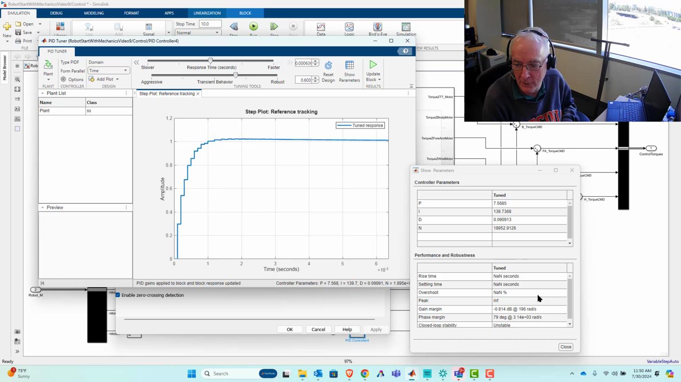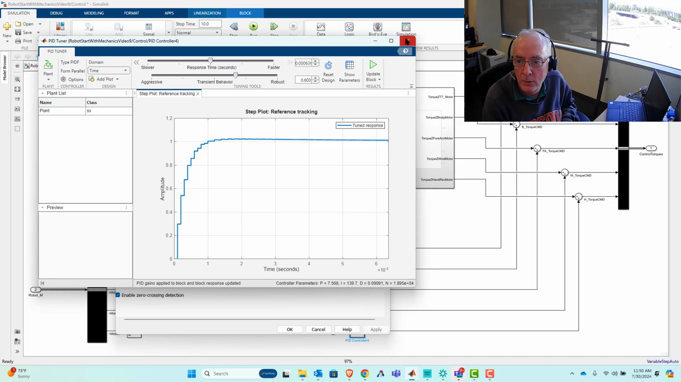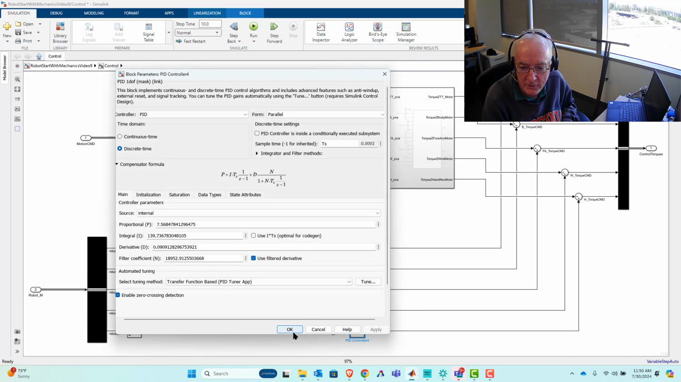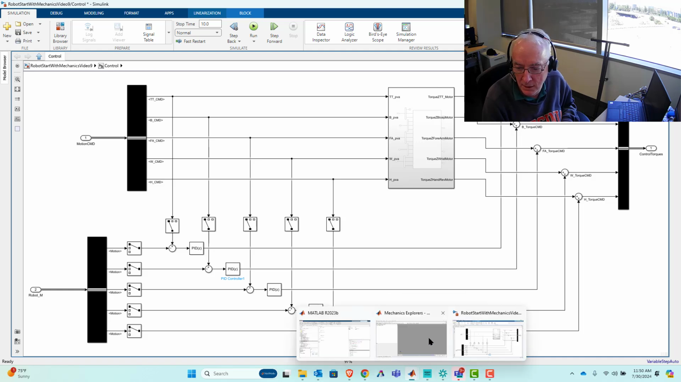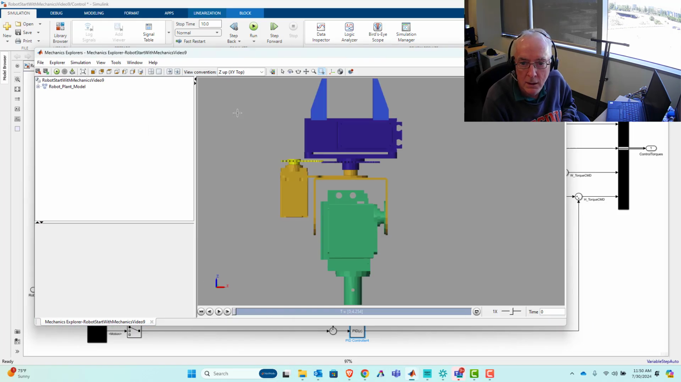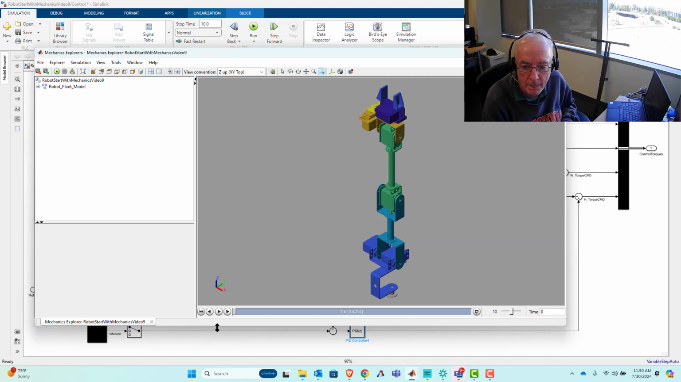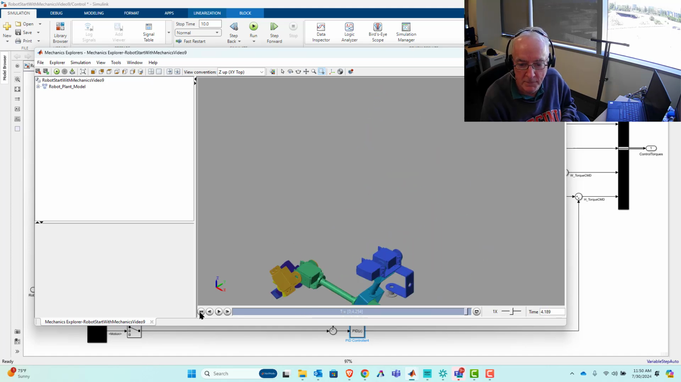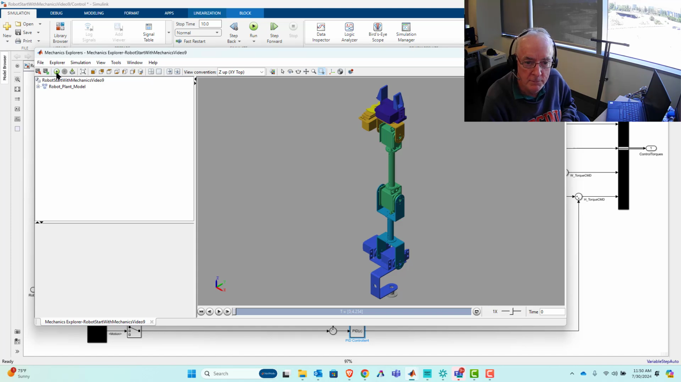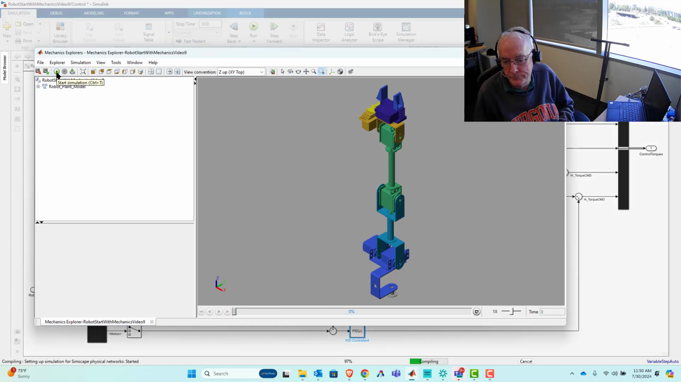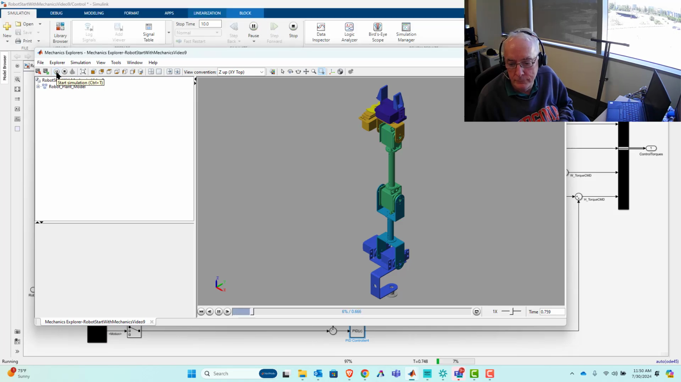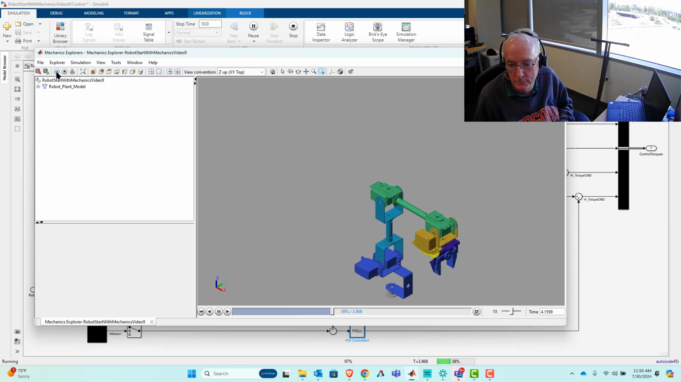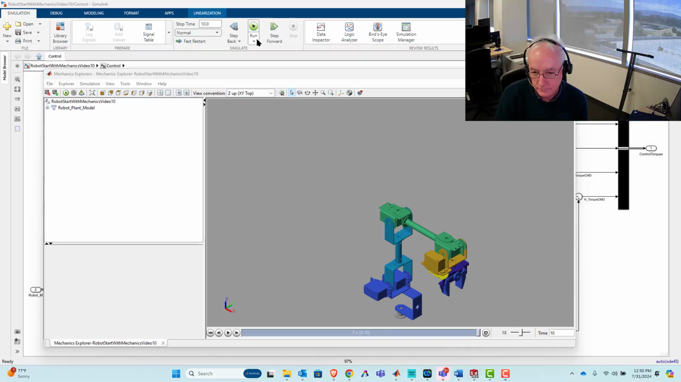So those numbers are now in here, and I click on OK. Oops, this is the unstable one. There it goes bad. And let's hit the green button up here and rerun it. Okay, and so now we're good.